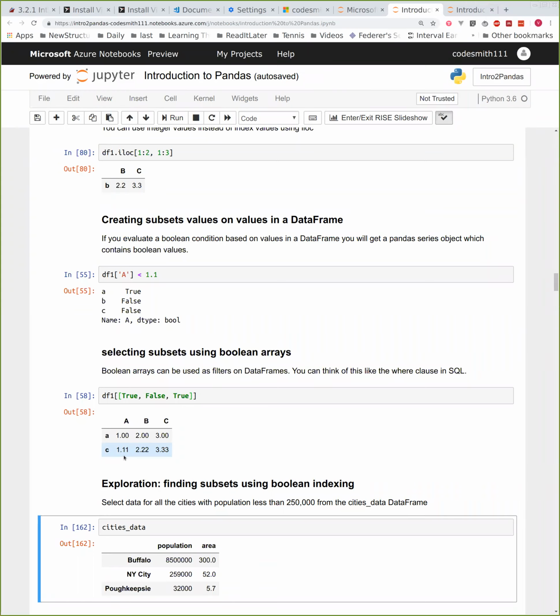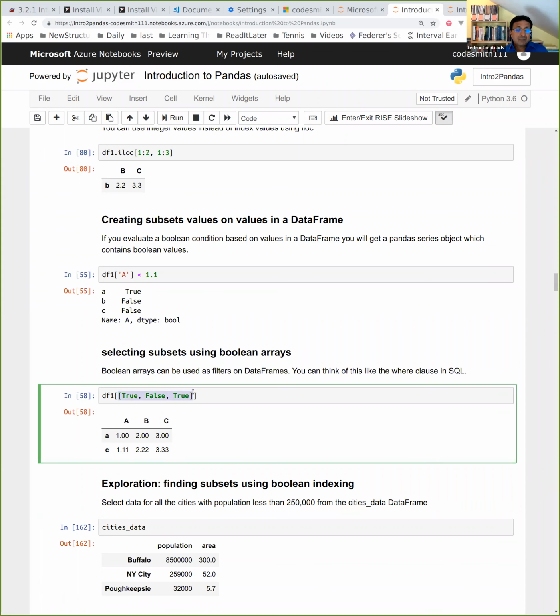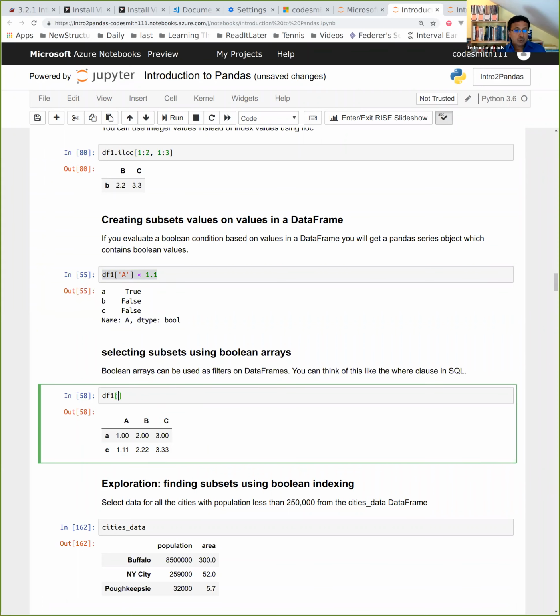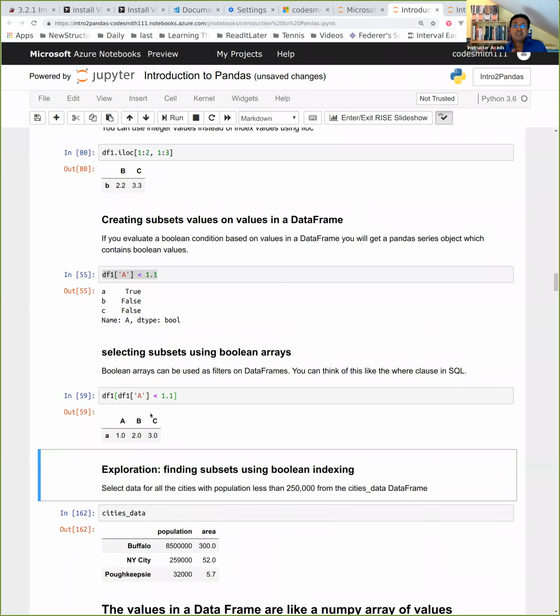Now, how do I create this Boolean array? And why would I create a particular Boolean array and not another one? The answer is that I can create Boolean arrays very easily by a Boolean operation, like this, which allows me to basically filter. So this becomes the method by which we do filtering. Does it make sense?